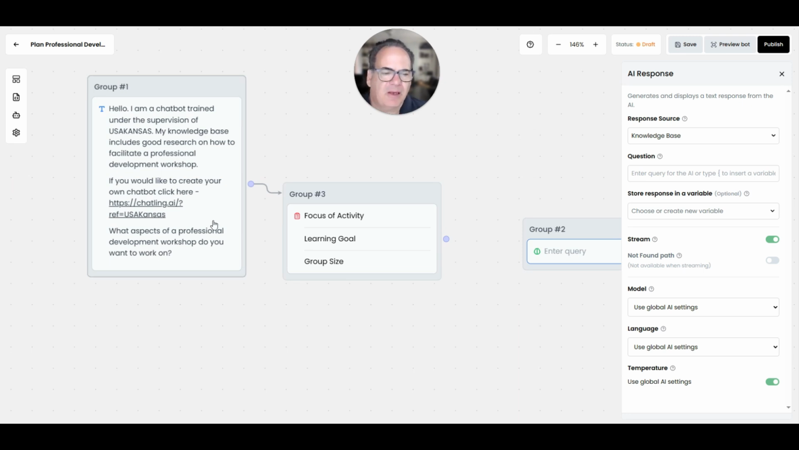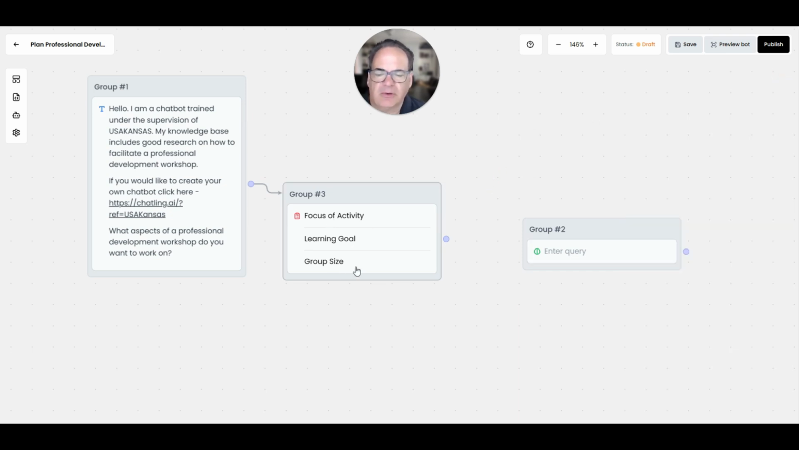Well, actually, I think I need to get some more information, because just having the focused activity, learning goal, and the group size, that doesn't really tell me what the person who's using the chatbot wants to accomplish. Do they want to write a letter to the teachers telling them about the activity, or do they want to plan an agenda? So there's a lot of different things that you could be asking the chatbot to do. So we're going to need to collect some more of that information, and I think we'll put some buttons up for that.